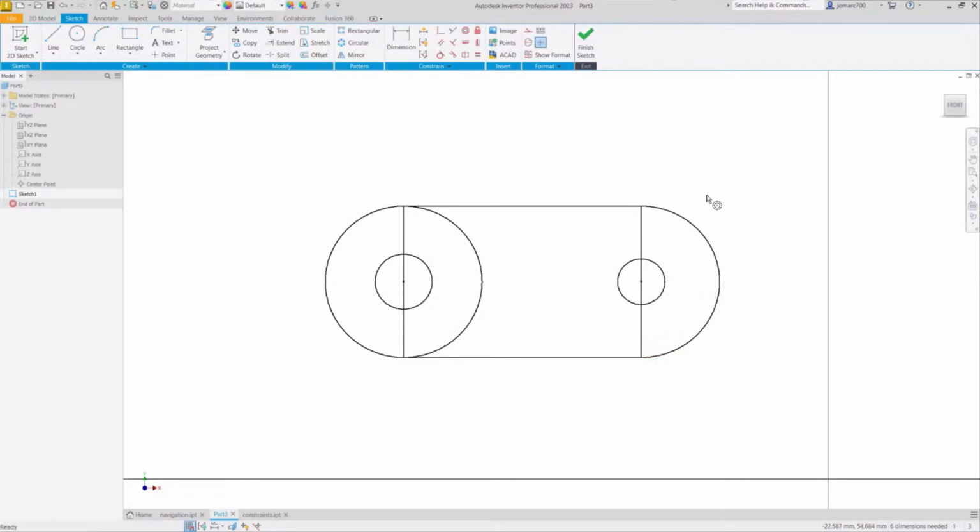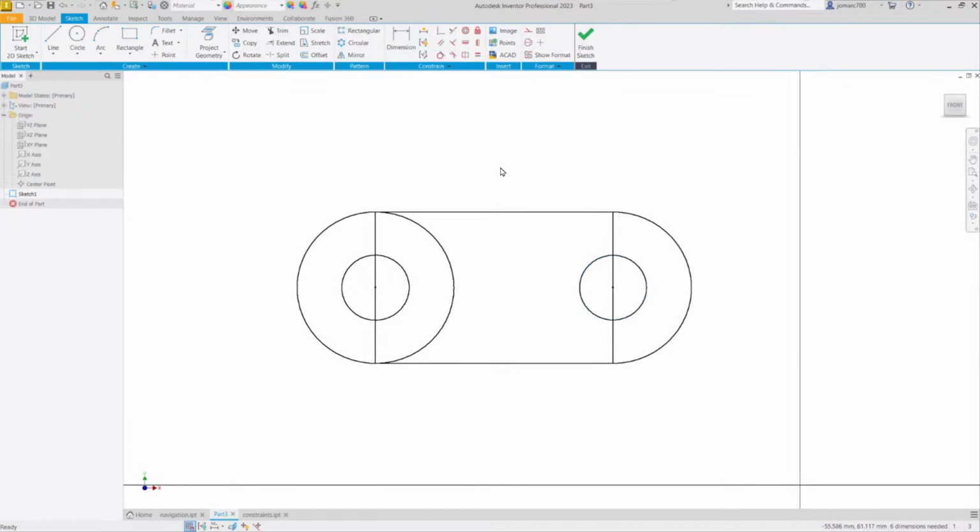Hitting escape, and notice these two circles need to have an equal diameter. So let's now utilize the equal constraint. Selecting equal, selecting this circle, and this circle. Hitting escape. Another question. Where do you think is the center of mass?